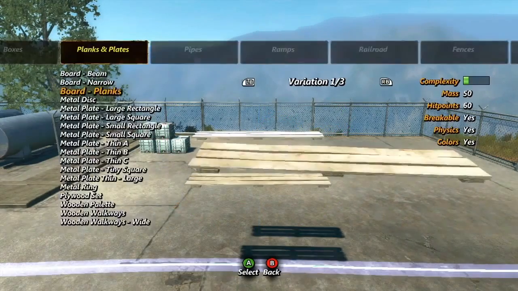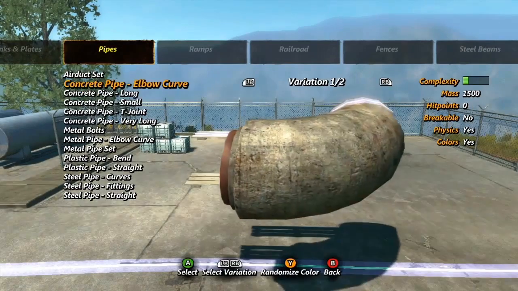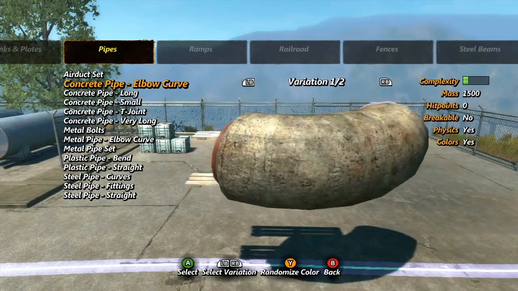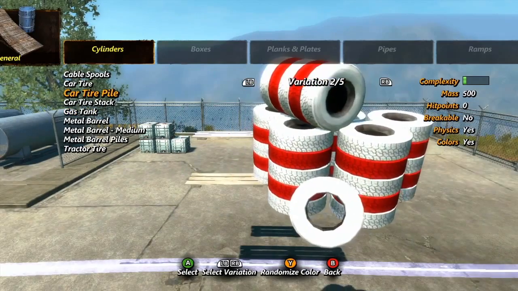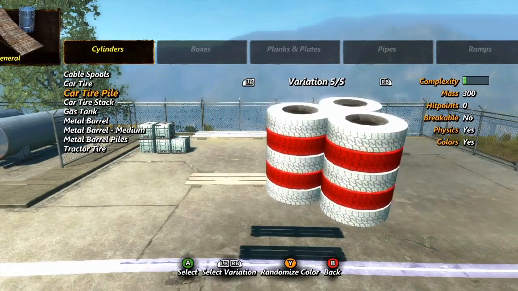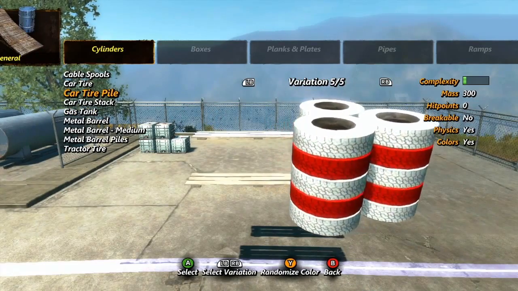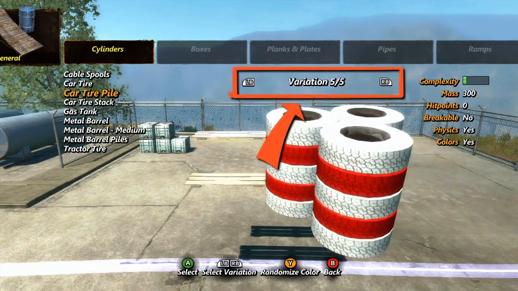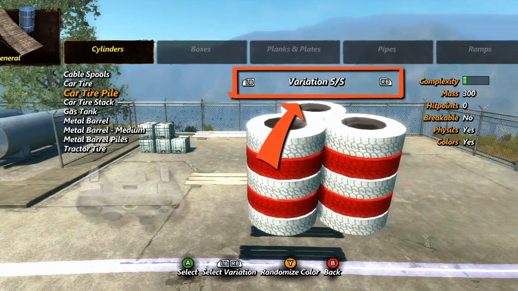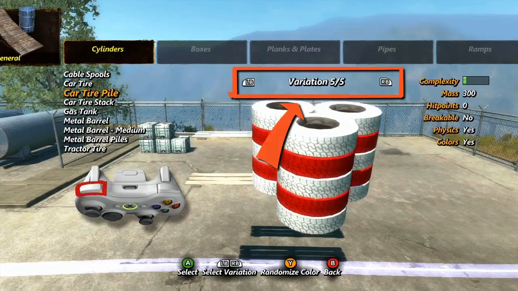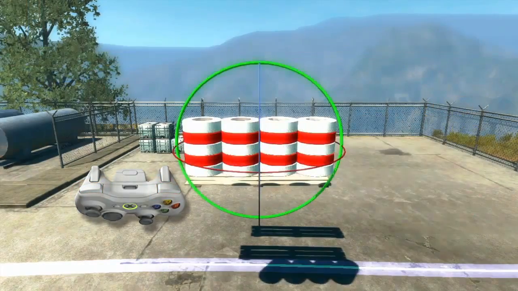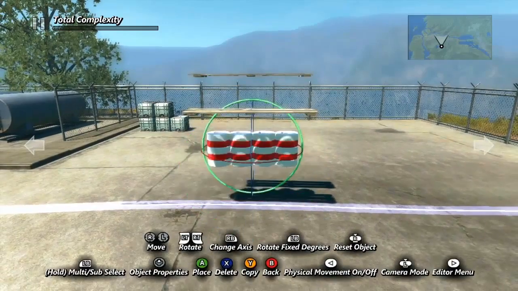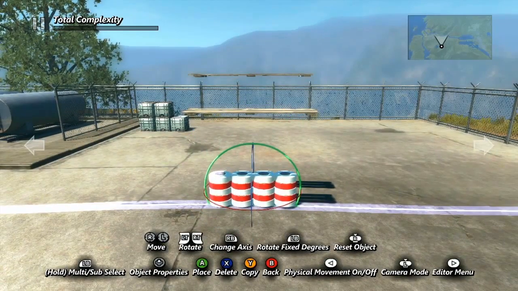Many objects will have multiple variations. These could be the same object in different sizes, different versions of one object, or in some cases, different groupings of objects. When viewing objects in the New Objects menu, if an item has variations, it'll be displayed directly above the object. You can scroll through variations using the left and right bumpers, and once you've chosen one, place it as normal. You can also adjust some options once an item has been placed in the world.